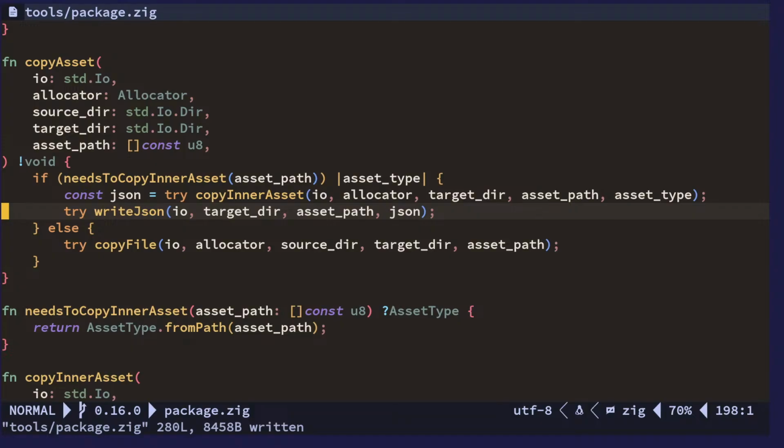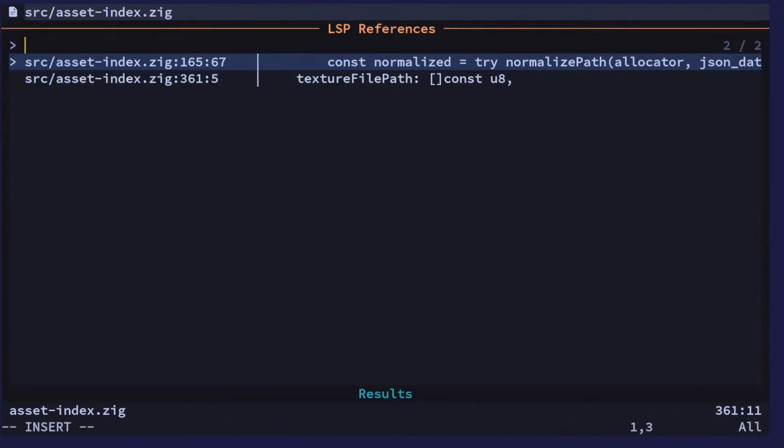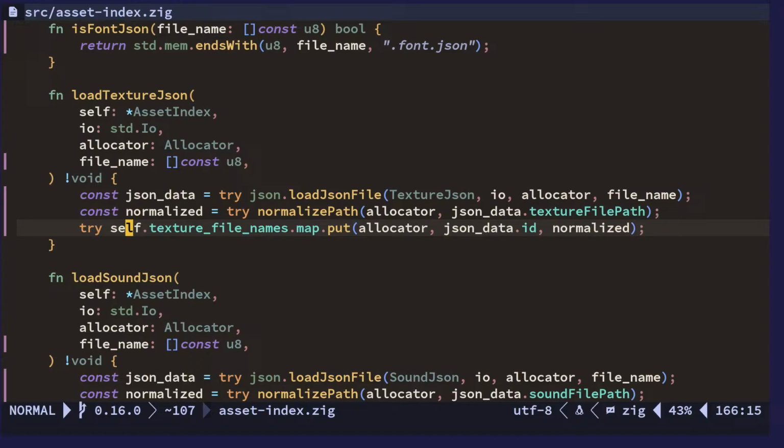And of course we need to try that. So there we go. Instead of copying it over, we need to write the modified JSON file instead. All right. And I think that's it. Now we're copying the texture files and all that stuff. We are updating the paths of the stuff. Now the only thing that I'm worried about is when we actually read in the texture files, for example, and we store those in texture file names.